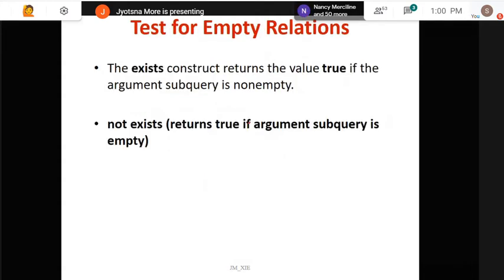Next, empty relations. To check whether a relation is empty, you can use exists and not exists. If you use the exists construct or clause, it will return true if the argument subquery is non-empty, that is, some result is present in the subquery. Exists means something exists for the subquery. Not exists returns true if the argument subquery is empty.